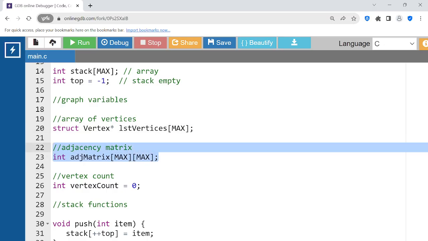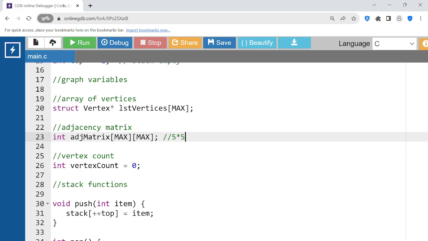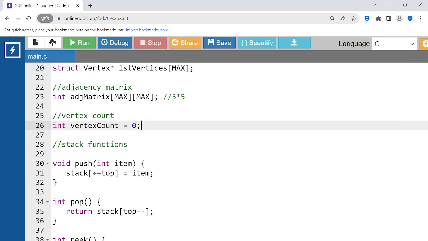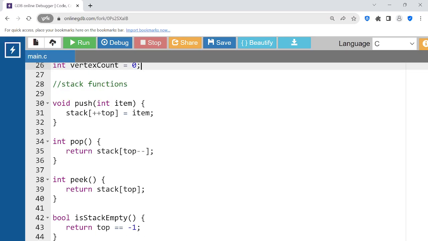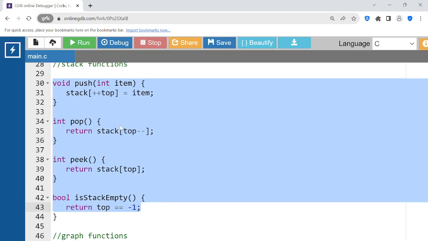Then we need an adjacency matrix whose order is max by max. So if I have a graph of 5 cross 5, the order of the matrix is 5 cross 5. So initially we can keep the vertex count as 0. Next, we have already discussed in our stack program the 5 important operations of the stack, which are push, pop, peek, and is empty.